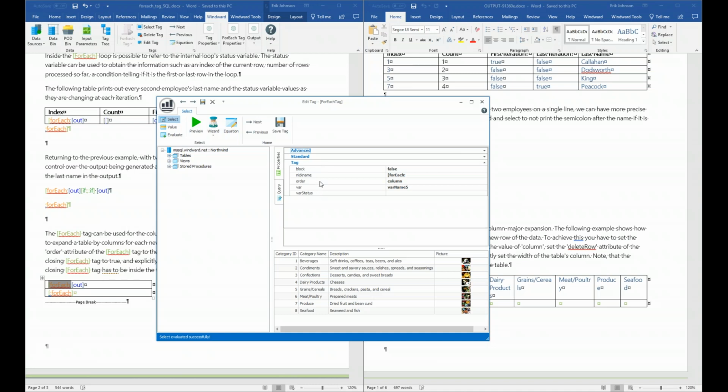And within this, you'll notice the order attribute, how to expand the for each. And it is presently set to column. And this is why we're getting the column-based expansion. Now, if I were to click the drop-down list right here, this gives you a list of options I can choose from. So there's legacy, and legacy is what is used by default. Legacy isn't much different from row. It's the original way we built the tag.